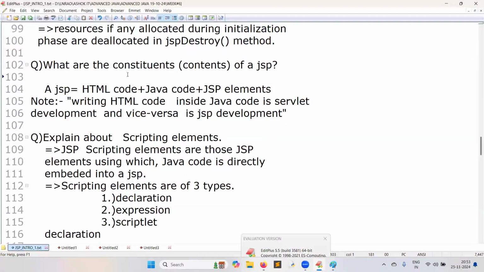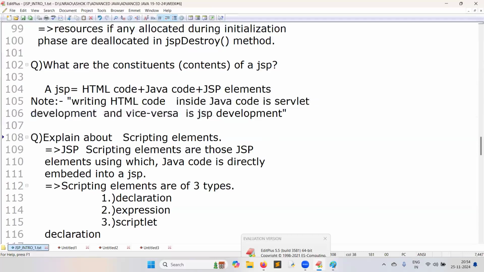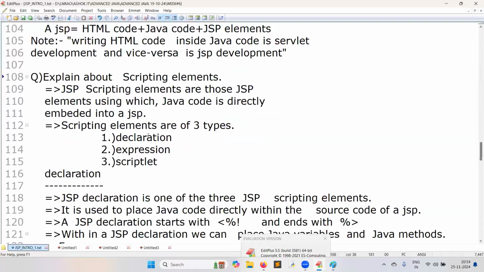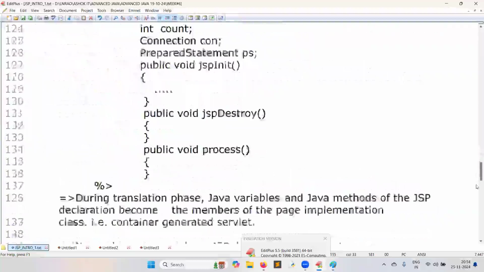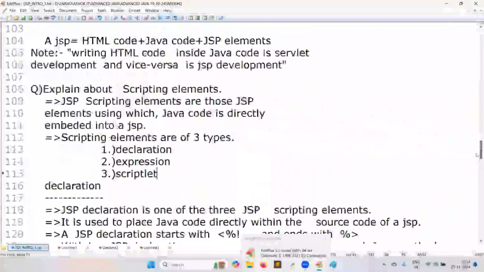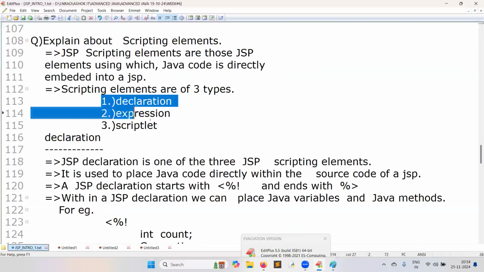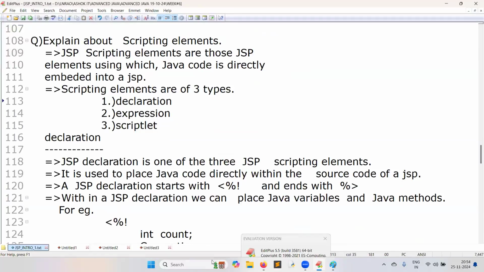So, writing HTML code inside Java code is servlet development and vice versa is JSP development. And JSP elements are there: declaration, expression, scriptlet. So to embed Java code inside the HTML, these elements are there. Today only I am posting these notes, but I will explain these elements, declaration, expression, scriptlet, in tomorrow's class, and we'll do some JSP examples in the next class.